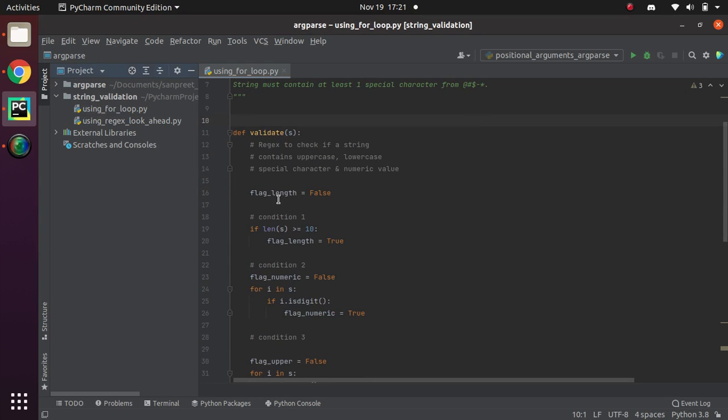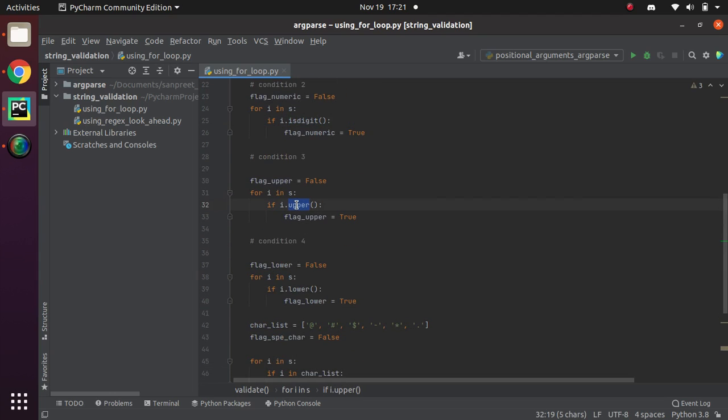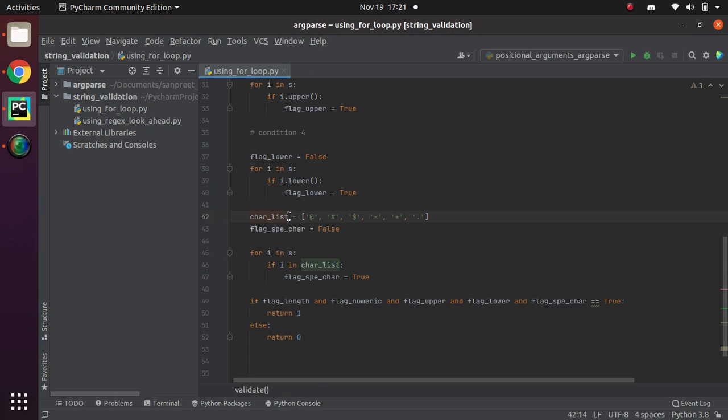So what I did is I just use a flag. First condition is the length greater than or equal to 10, then it should have a digit, an uppercase, a lowercase, and there is a char list, and a character from that char list should be there. So if all these conditions are true, then I return 1, otherwise I return false.